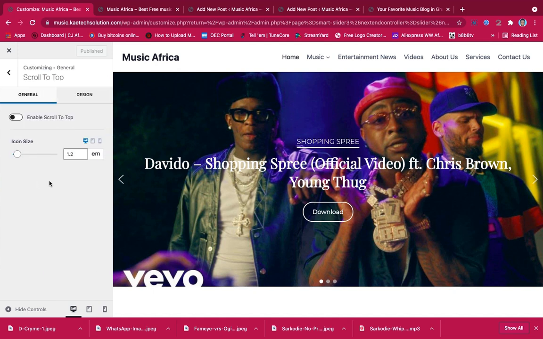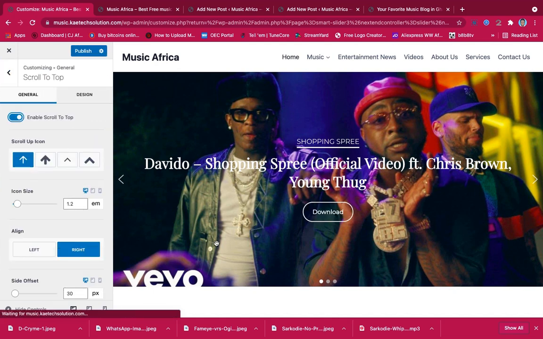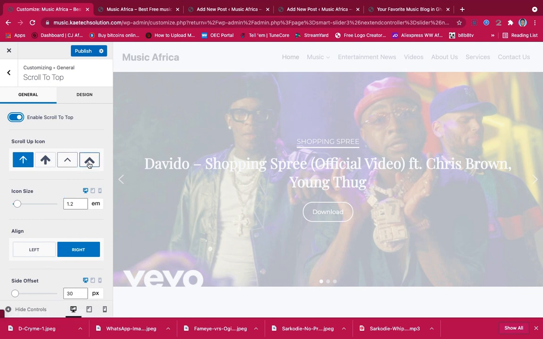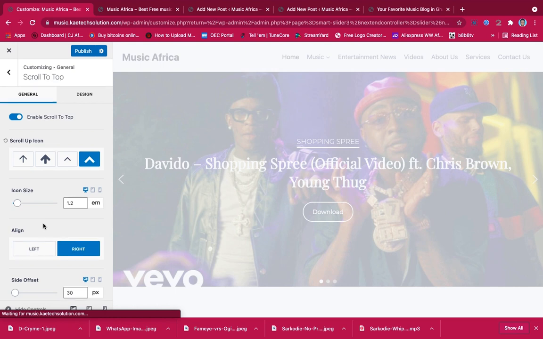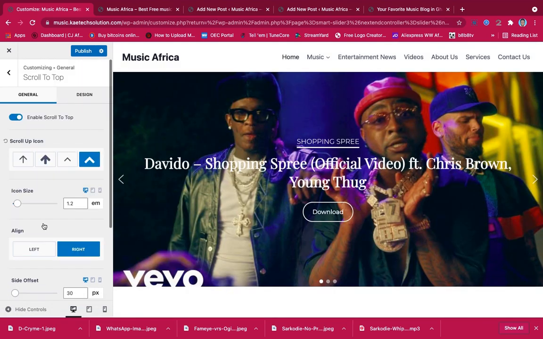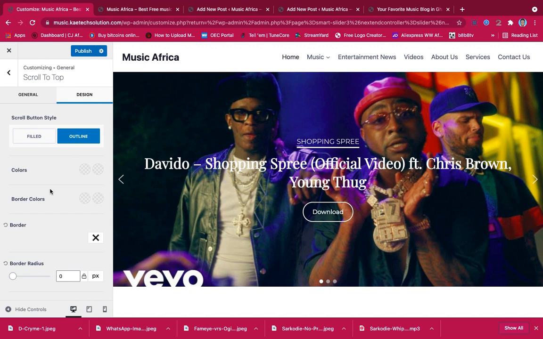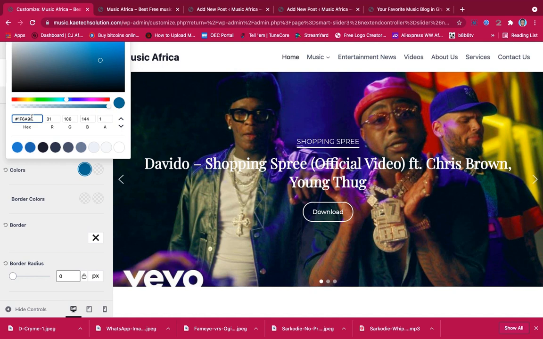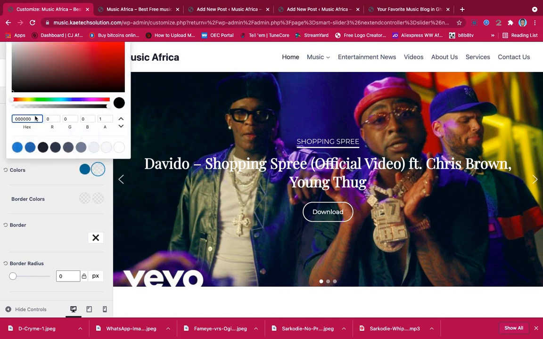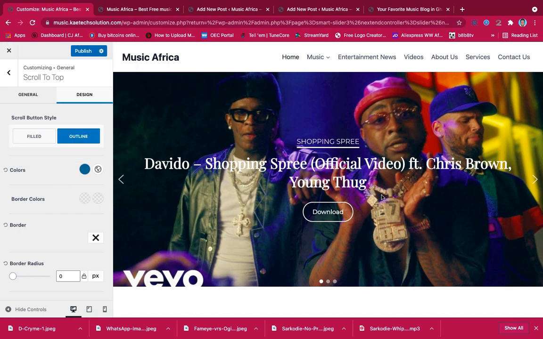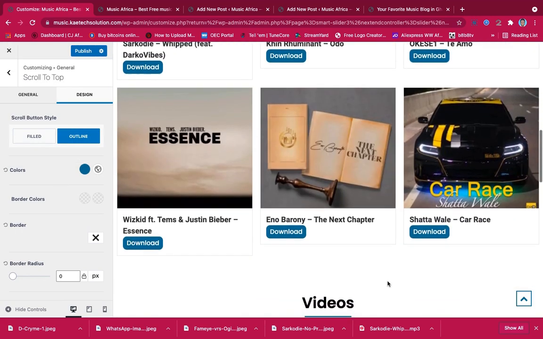And then you can also have a scroll to top. You can choose between which one you want to use. I want to use this one. Yeah, I want it to be on the right. And I want the color to be the website color itself. And then when you hover on it, I want it to be white, so I'm gonna choose white. Yeah, so we're supposed to see it over here.